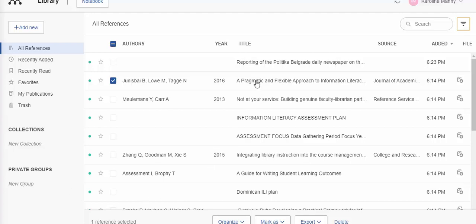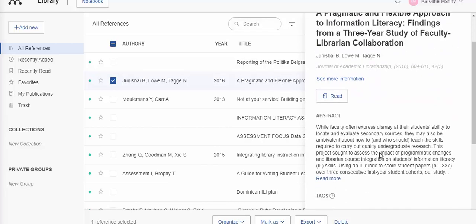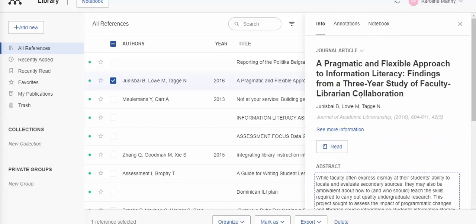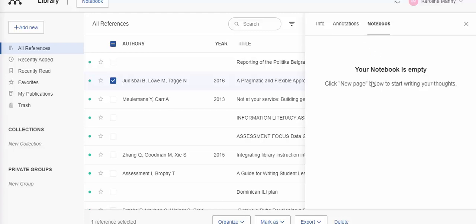I can click on a document that's in my library, and that opens this pop-up, which gives me general information, including an abstract, about the article. And it also gives me the opportunity to make annotations about the article to help me remember what was important in the article, or to make a notebook entry to help me remember my own personal thoughts about the use of that article for my paper.